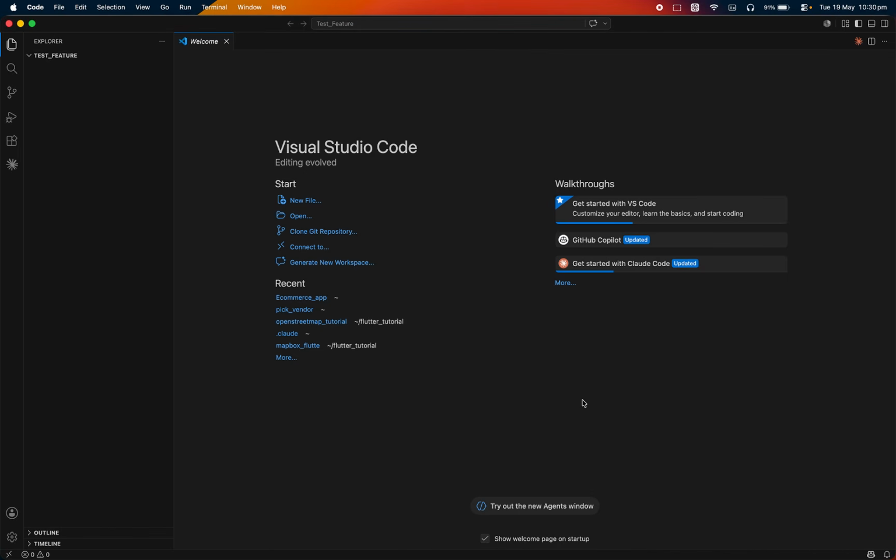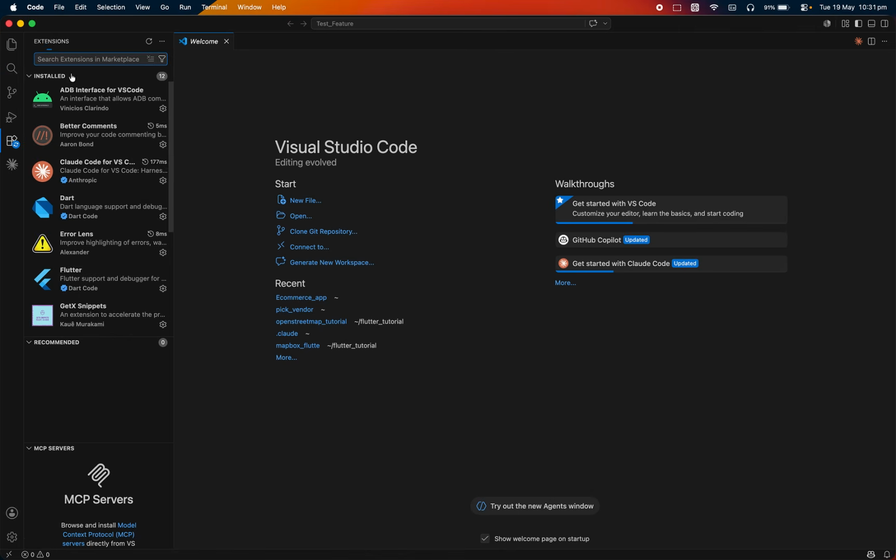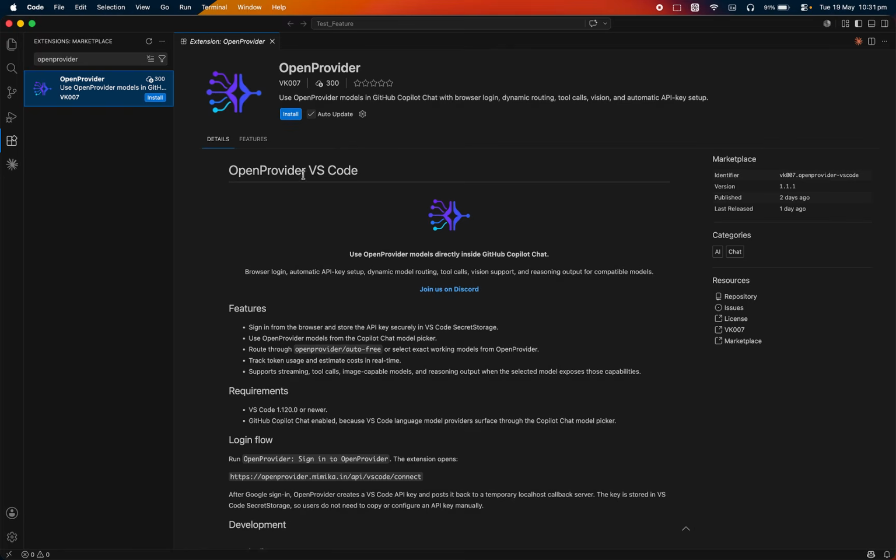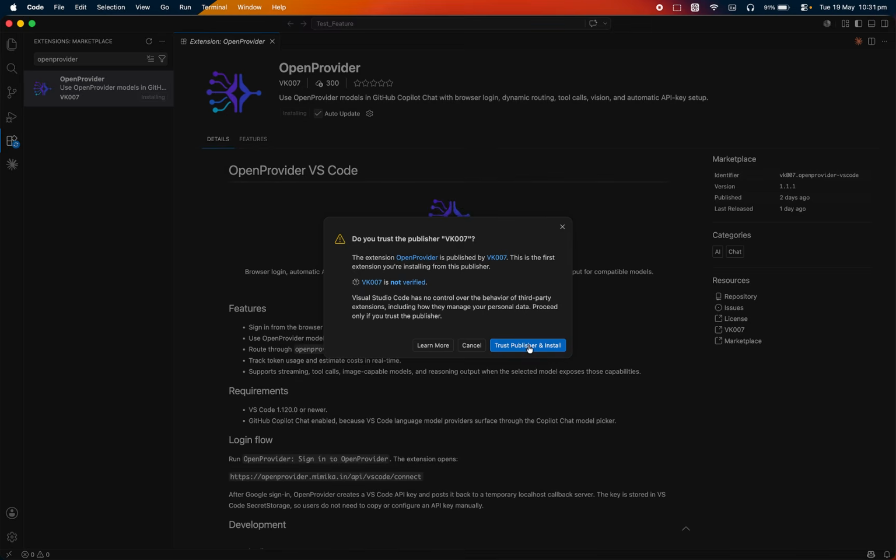I have already opened my Visual Studio Code. Currently, this is the test feature folder that I have opened. I will demonstrate by using it, and if possible, I will also show you by creating at least one simple project. Then you go to the extension section, and here search for OpenRouter. Then you can find this BK007. Okay, then install it. Trust publisher and install.